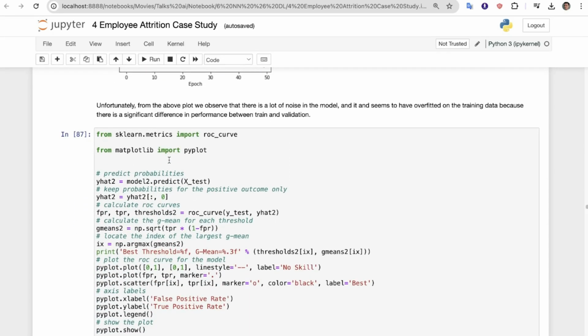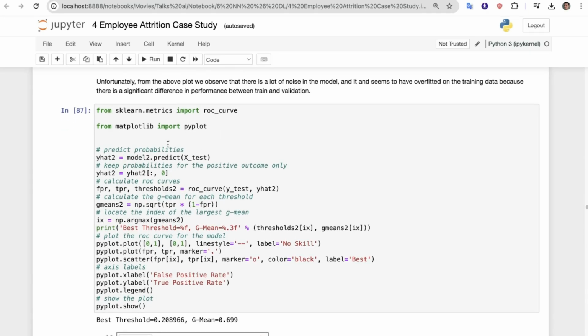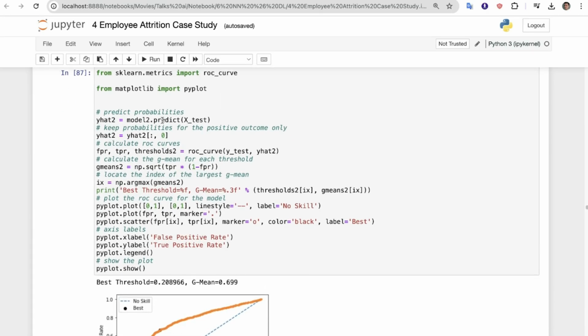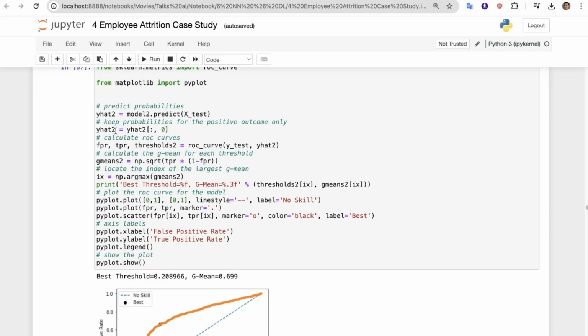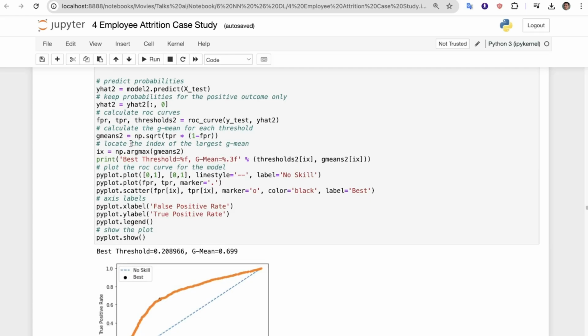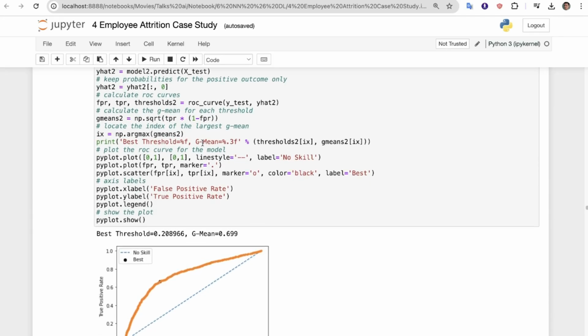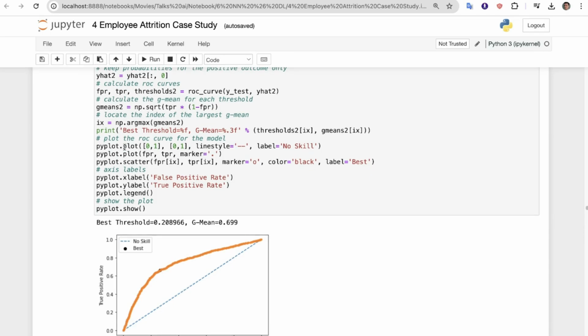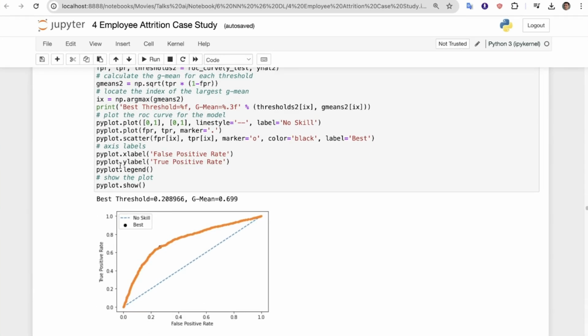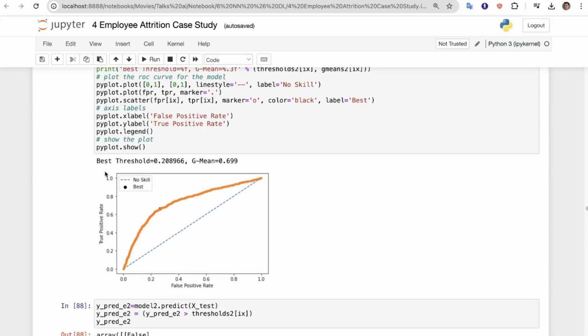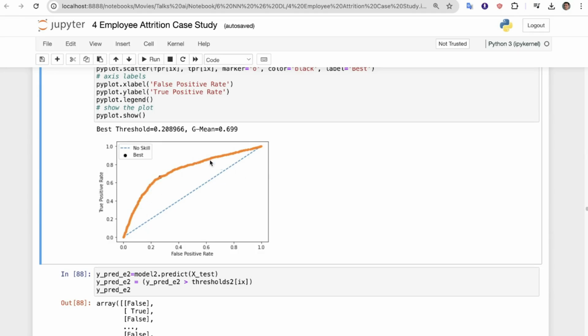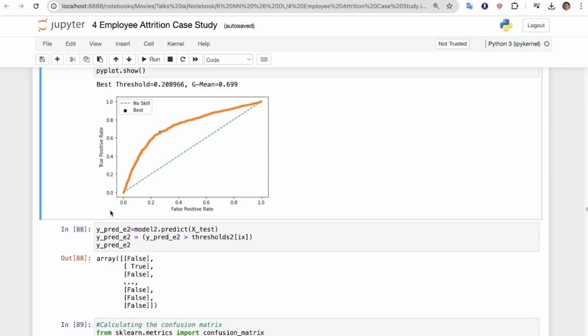From sklearn.metrics import roc_curve, from matplotlib import pyplot. So first predict probabilities, again doing the same thing, keep probabilities for the positive outcomes only, calculate the ROC curve, calculate the G-mean for each threshold. Now locate the index of the largest G-mean, then plot the ROC curve for the model with axis labels and show the plot. So here you can see the best threshold is this one, G-mean is this one. This is the false positive rate, and this is the true positive rate.